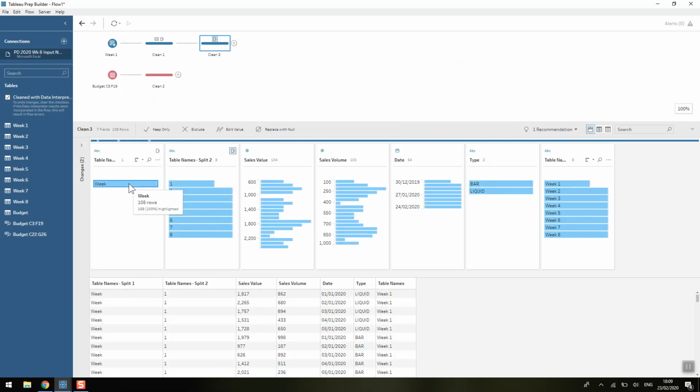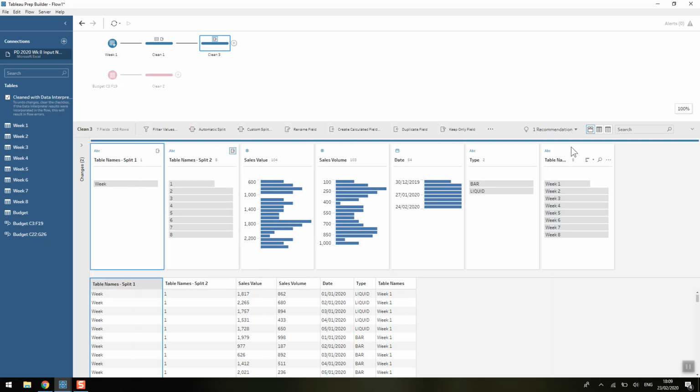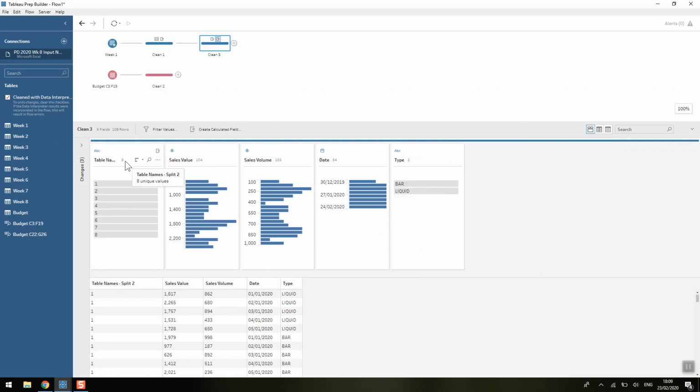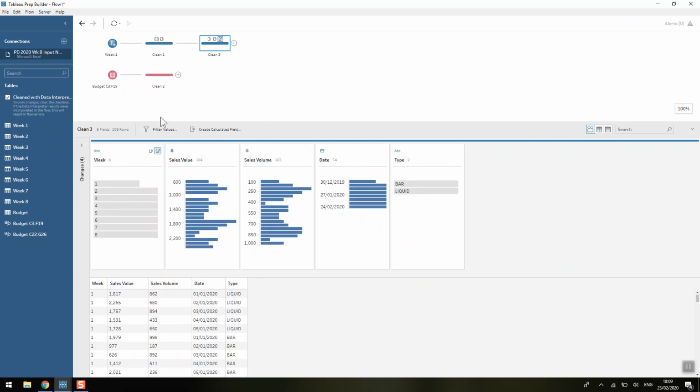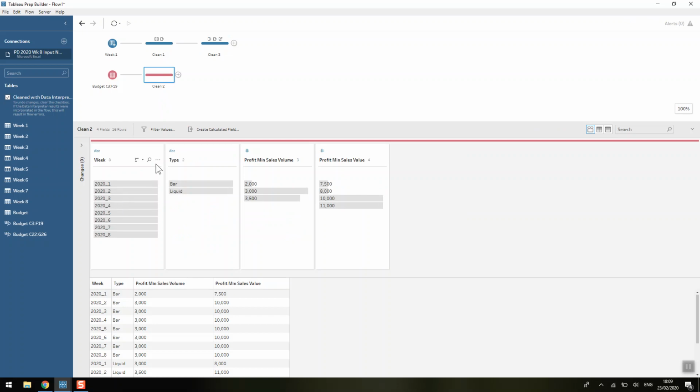We don't actually want this week word to be repeated for every row, so we'll remove that field alongside this field here, because all that we actually need from this field is the number, the week number that we're on. So we'll remove those fields and we'll just rename this to be week. Okay, great. So if we come down here now, then we want to do a similar thing.